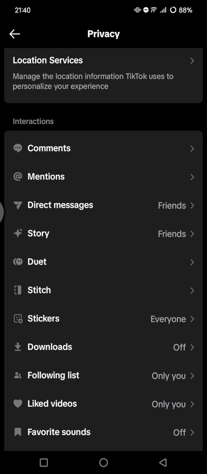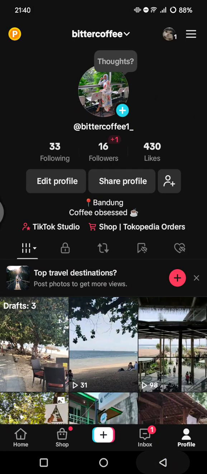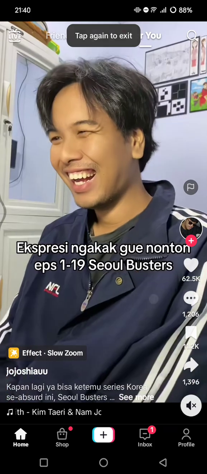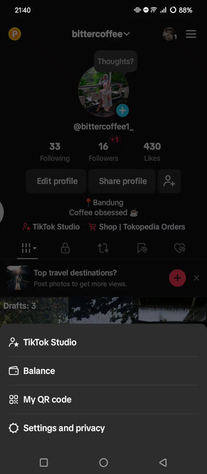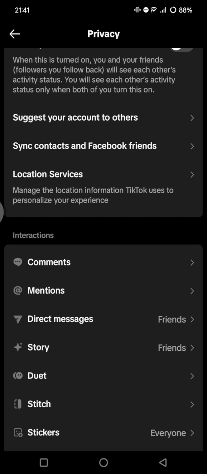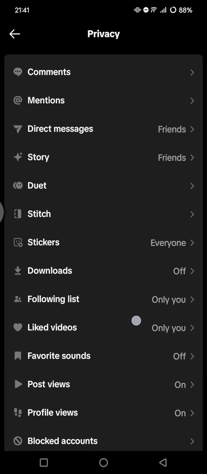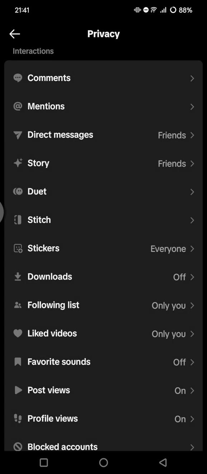I hope this simple tutorial will be helpful, and let me repeat the steps again in case you didn't listen properly. You can first open your TikTok, go to your profile, click on the three lines icon at the top right corner and tap on settings and privacy. Tap on privacy again and then scroll down until you find the liked videos option. In here you need to make sure that the setting is on only you, so that it will turn off your likes on TikTok and your liked videos will be hidden from everyone.